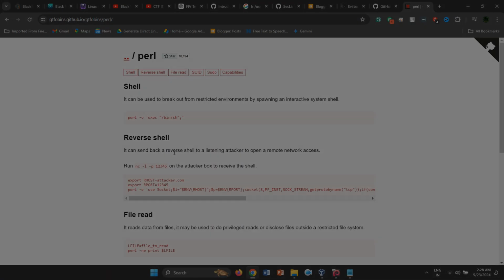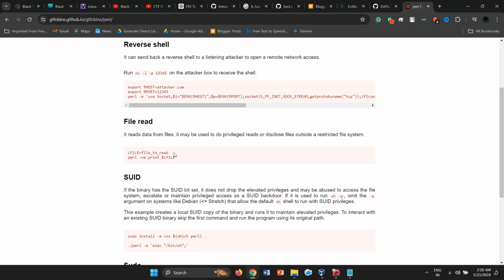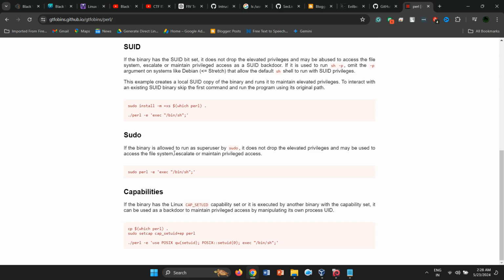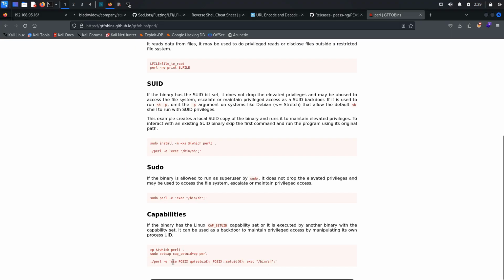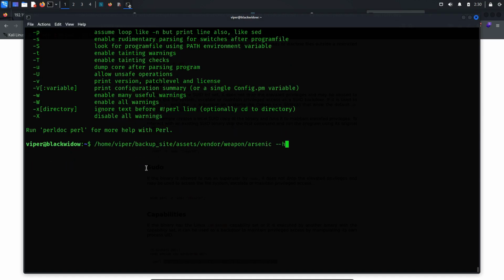Visit this website, where you will find various shellcodes to gain root. But here, I am looking for capabilities. After copying the code, I'll paste it after the Arsenic binary. Upon execution, it provides a root shell. Now, let's navigate to the root directory to obtain the root flag.